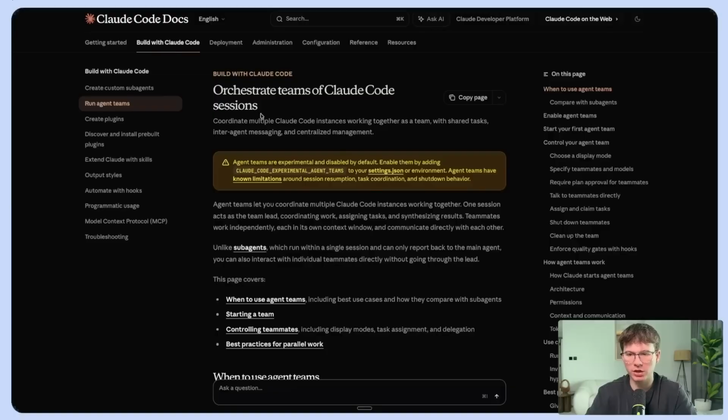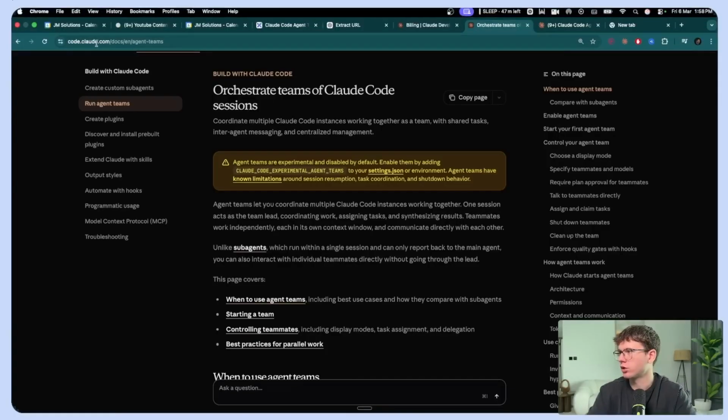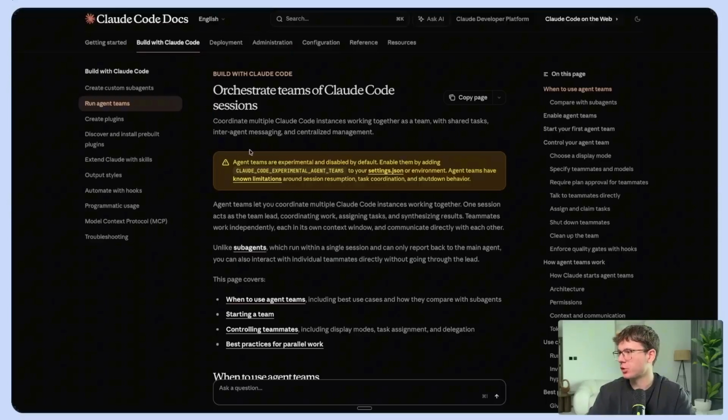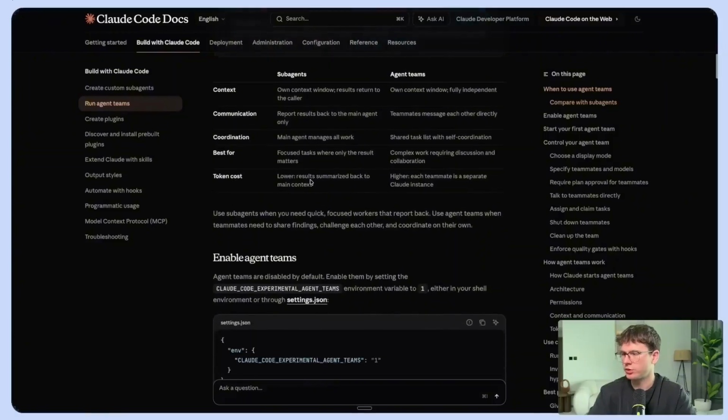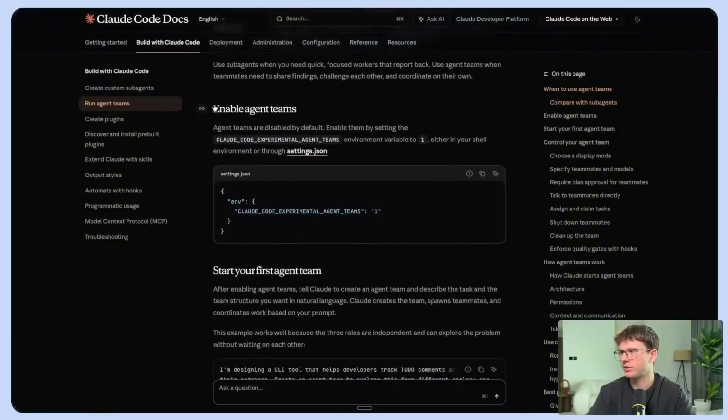Okay, so here I am on the Claude Code documents. This is the official Claude Code documents, which tells us how to basically start the team. I found this by going to code.claude.com/docs/en/agent/teams, and you'll see run agent teams right here. And if I scroll down, we can see when we use it, when we don't use it, how it works. And then here it says to enable agent teams.